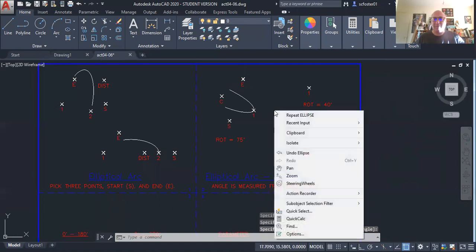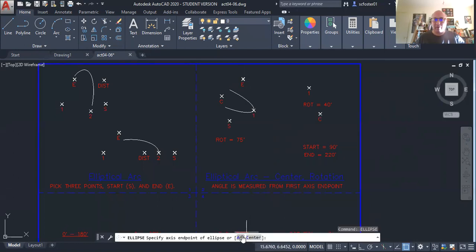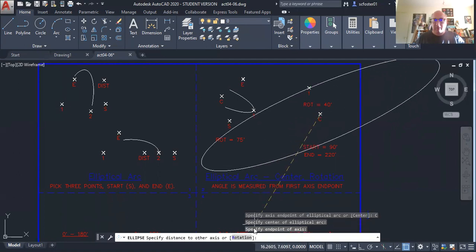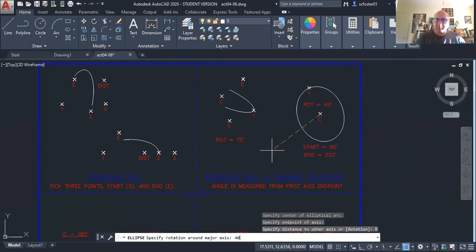I'm going to repeat that command. Arc. Again, I'm going to start from the center, first point, click rotation, type in 40. Now notice this says start angle. See, it says down here, specify start angle. Instead of picking a point in space, I'm going to type in 90, and then I'm going to type in 220. And that's all there is to it.